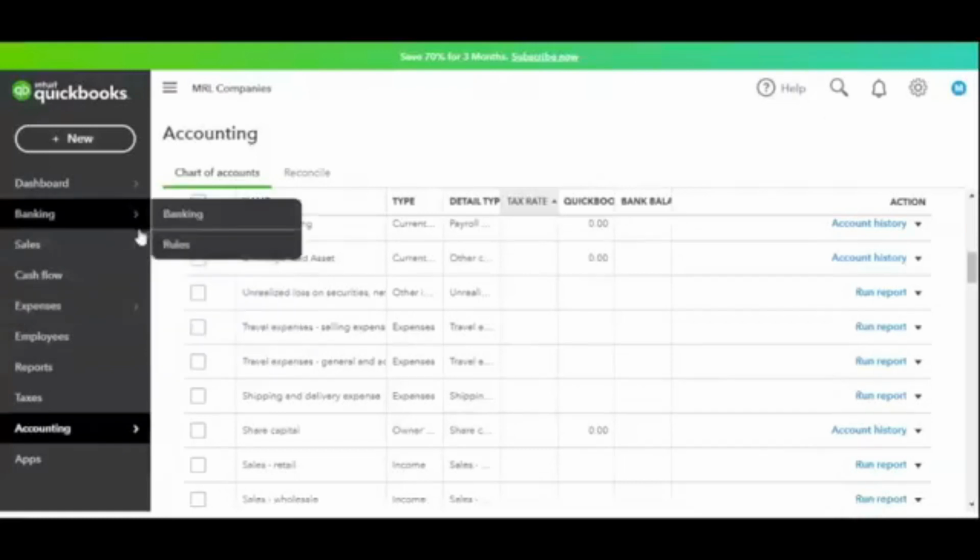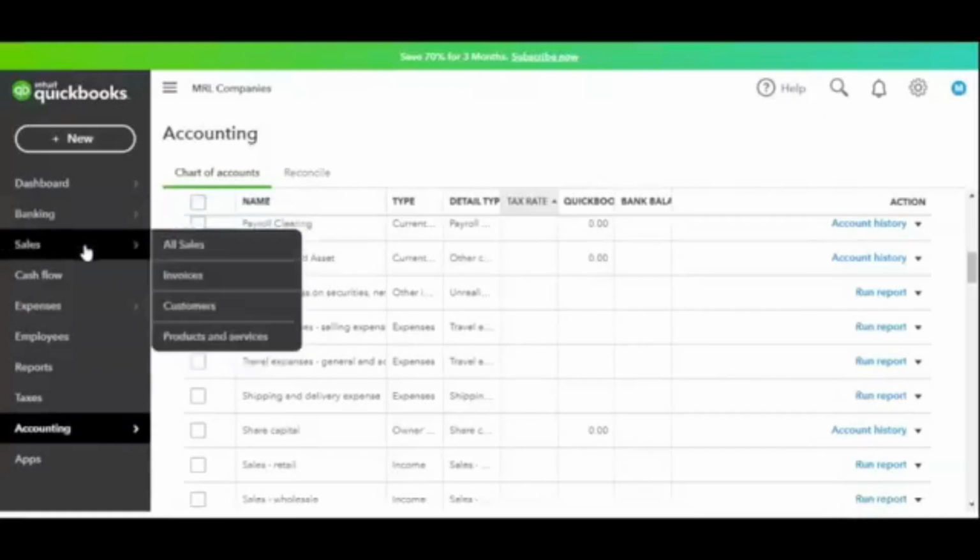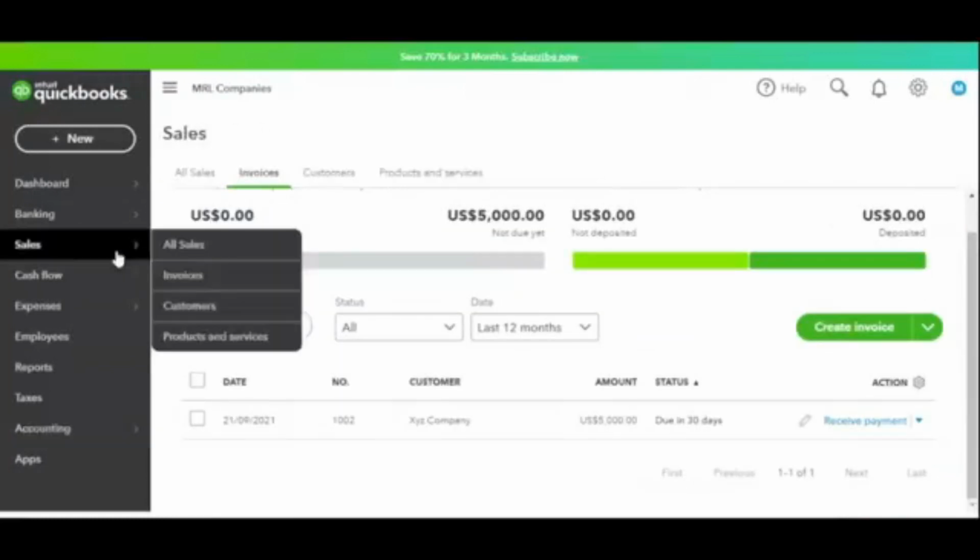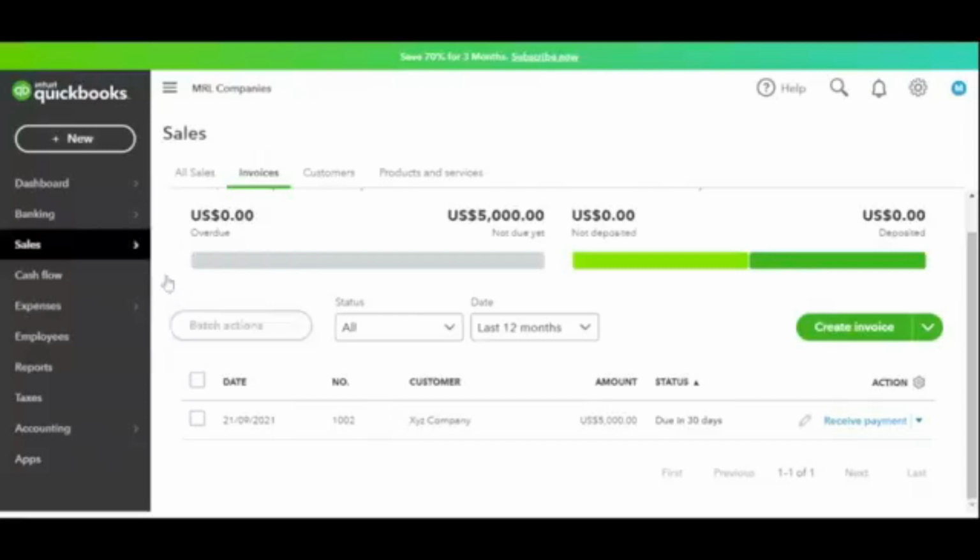We will now go to our second topic, which is the invoices. So all you need to do is to click sales and then click invoices. And then after that, you can see here if there are invoices already created for your clients. So if your client asks you to create an invoice, just click create invoice.